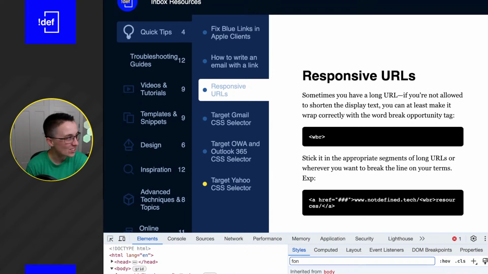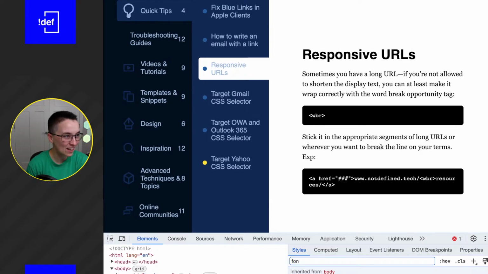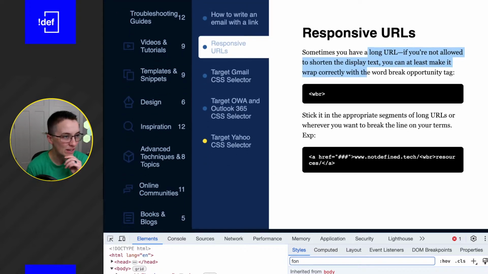So that's a check, right? We did our body text. That's looking good. It's pretty readable. I feel like that's great. I don't think we need to increase the leading at all. So I think we're safe there.